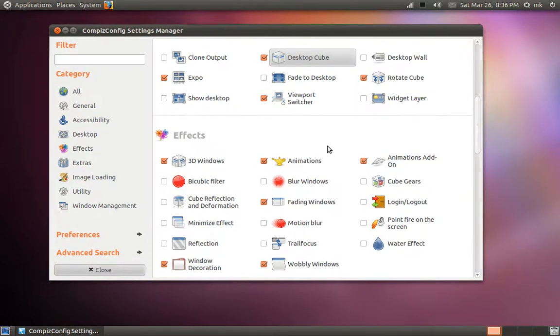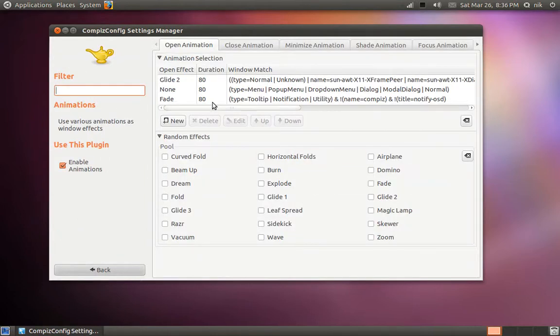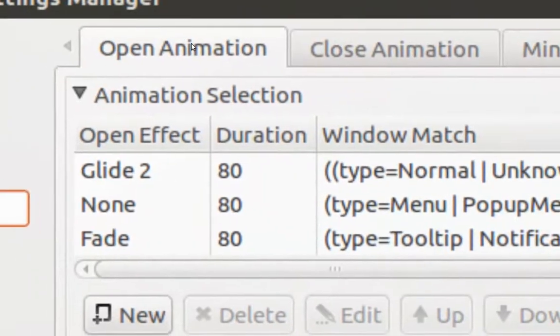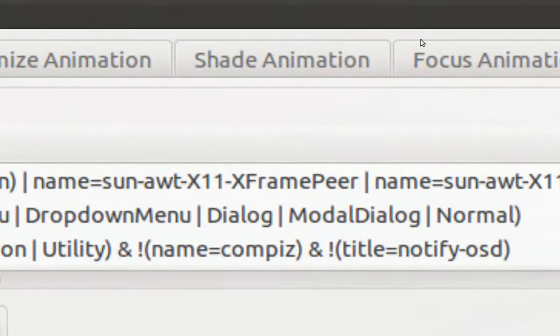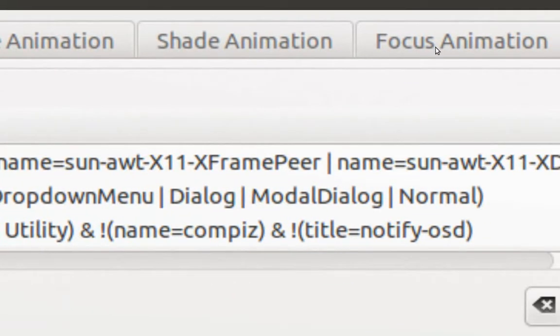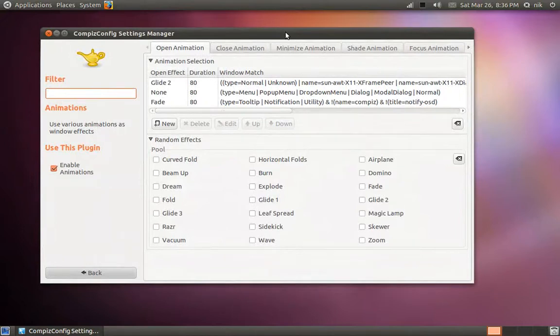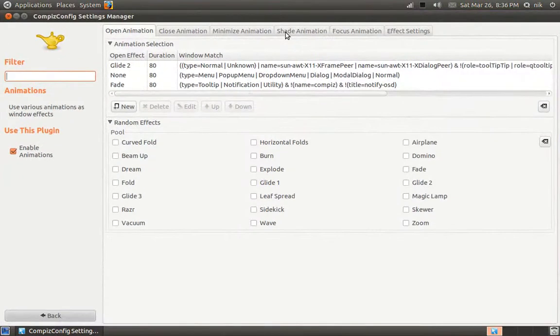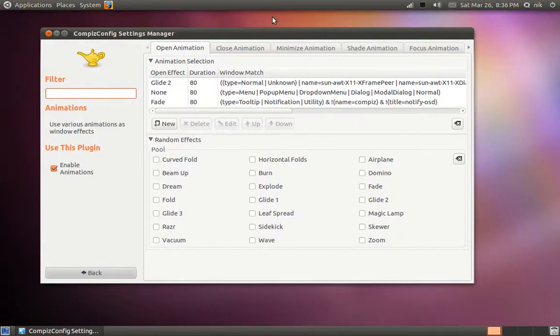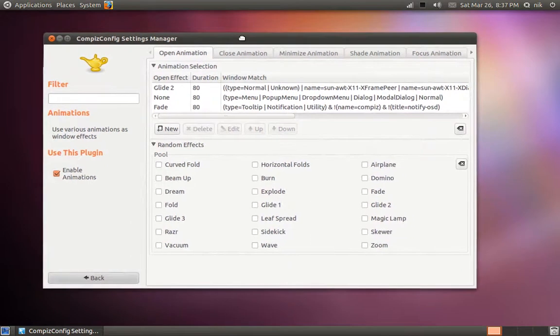But anyways, right here where it says animations, it's broken down to groups: open, close, minimize, shade, and focus. Shade is for your top bar up here. If you double click it, you see how it maximizes, and you double click it again, you minimize it. There's a plugin for it to not do that. So if you double click it, this bottom portion basically just flips up to the top part like a window shade.